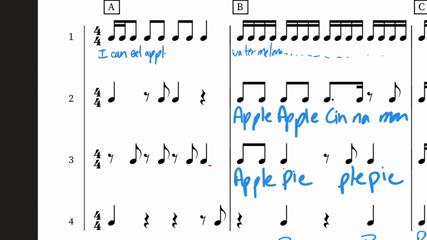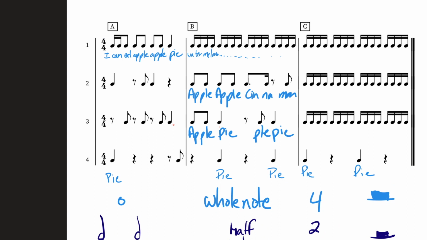So it's apple, apple, pie. I can eat apple, apple, pie. And if I go faster, I can eat apple, apple, pie. Or slower, I can eat apple, apple, pie. Right? So hopefully those words internalized. So if I were to read the whole line one, it would be I can eat apple, apple, pie. Watermelon, watermelon, watermelon, watermelon, watermelon, watermelon, watermelon, watermelon. It gets hard to say watermelon that many times fast, but at least we internalize it.